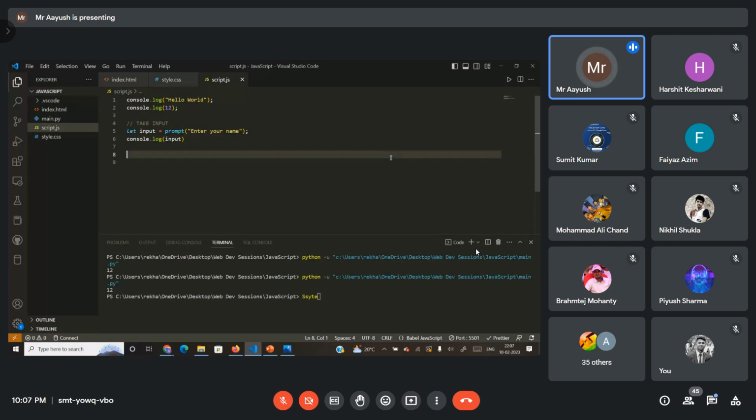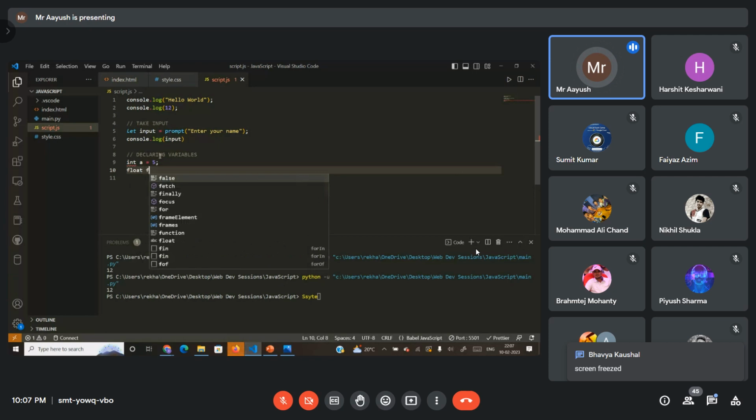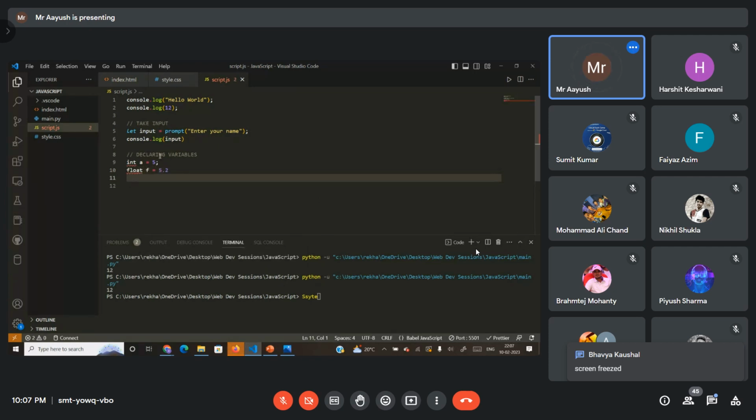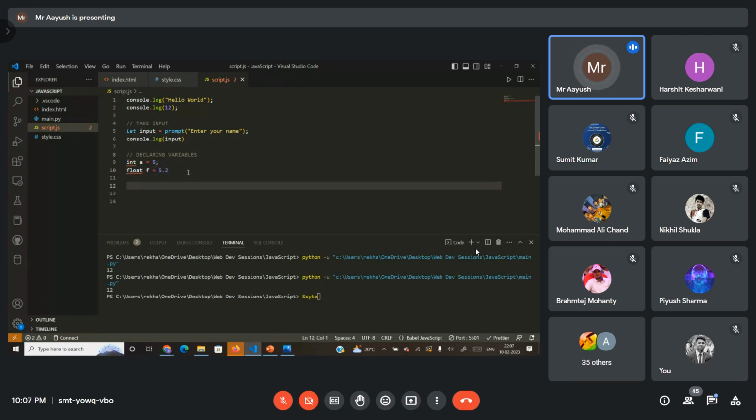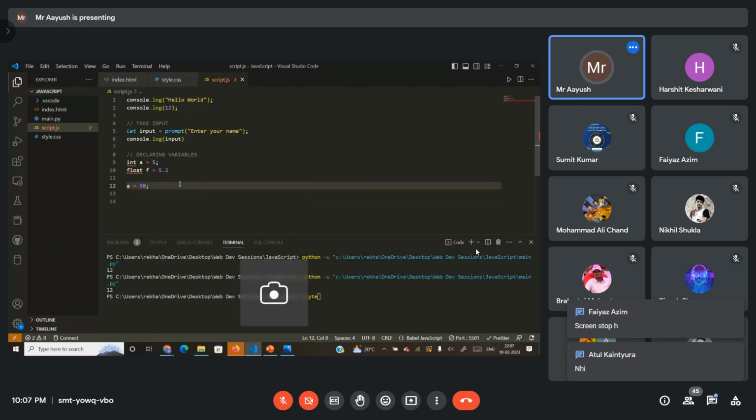Now, you can see that we declared a variable, so let's talk about how we declare variables. It's very important to understand. In C and C++, all those programming languages, how do you declare variables? You usually do int a is equal to 5, float f is equal to 5.2, all those. In C++, in C and Java, this is how you do it. And in Python, you take a variable name and you simply put the value.